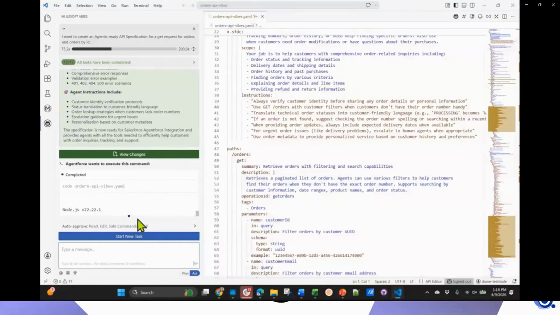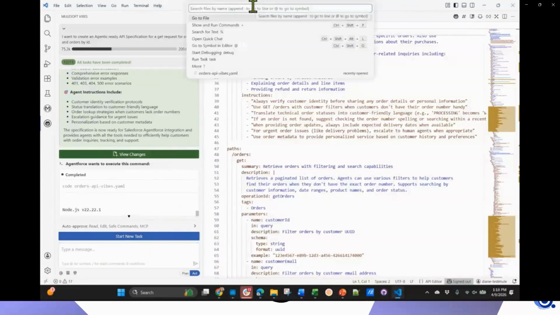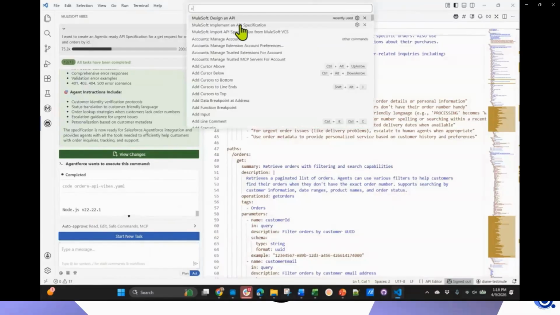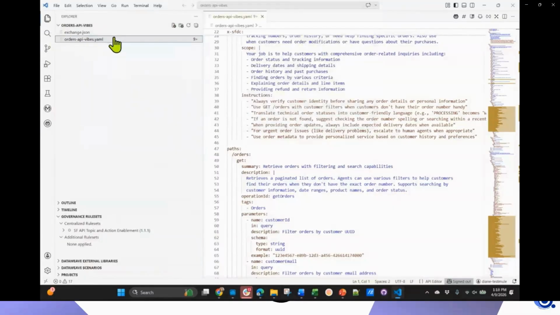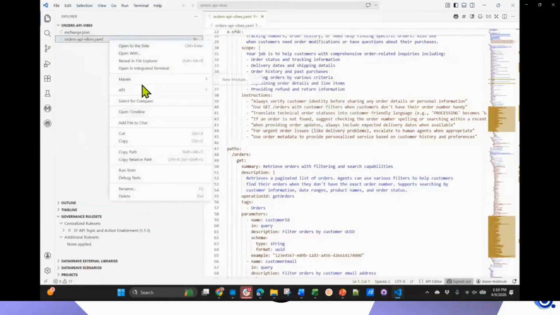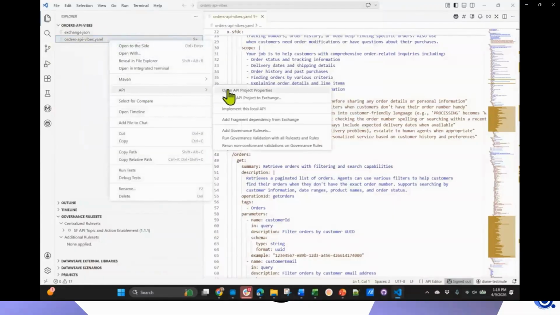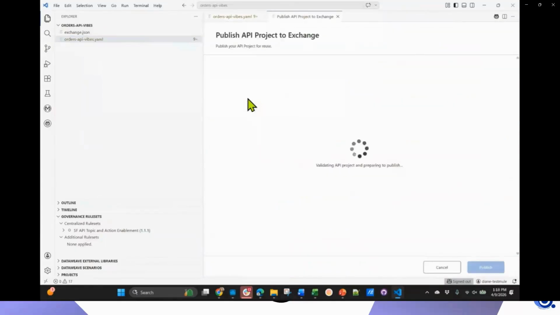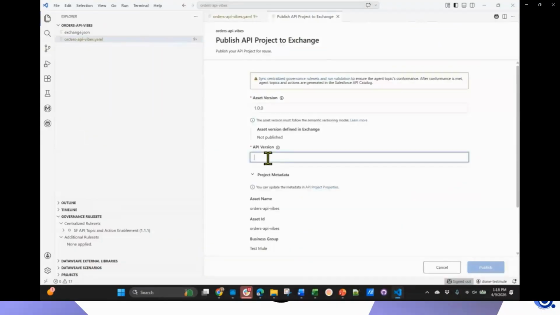All right, so it's good to go. Switching back over to Anypoint Code Builder, I'm going to go ahead and publish this to Exchange. There we go. Okay, so it does in fact get published to Exchange once we fill this out.